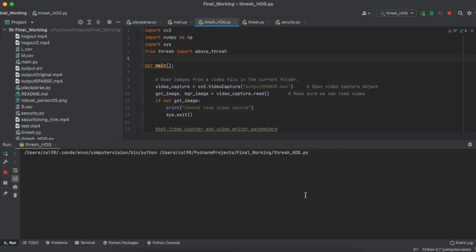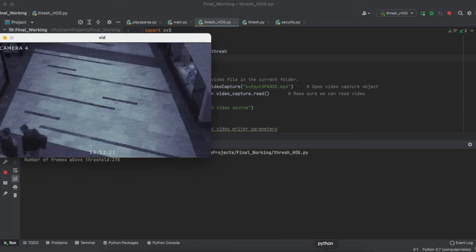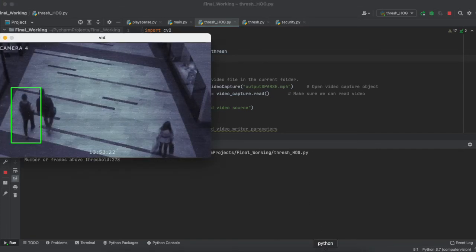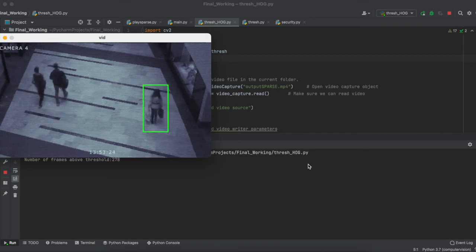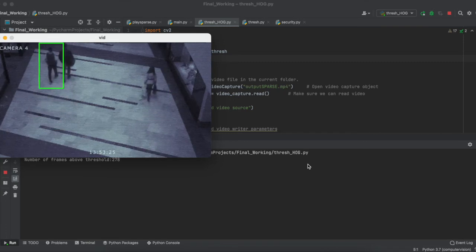Since we're importing the output of that file into threshhog.py, we don't actually need to run it. Instead, we just run threshhog.py and import it. Here we're running Hog on the low-rank reconstruction of the original video. We're showing the Hog matches based on the green boxes.